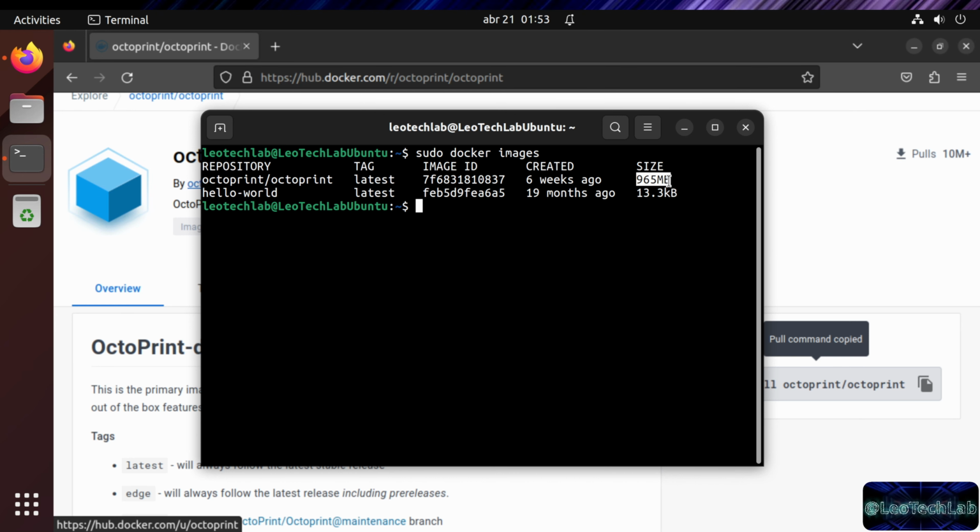965 megabytes, so close to 1 gigabyte. It's a really big image. So we've downloaded the OctoPrint image. Next we're going to run a Docker container based on this image so that we can start our OctoPrint instance. Okay, so I'll see you in a bit.